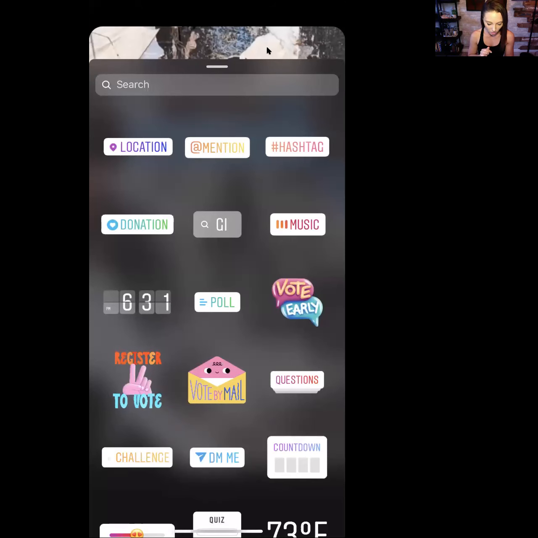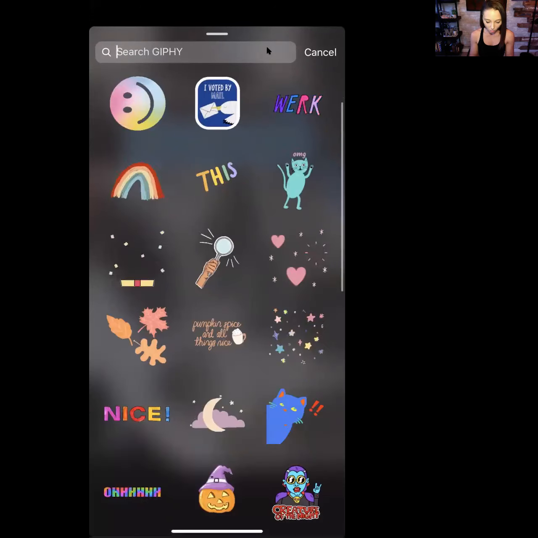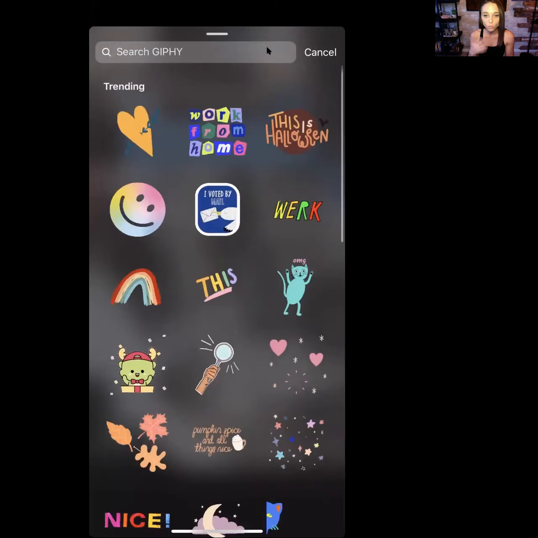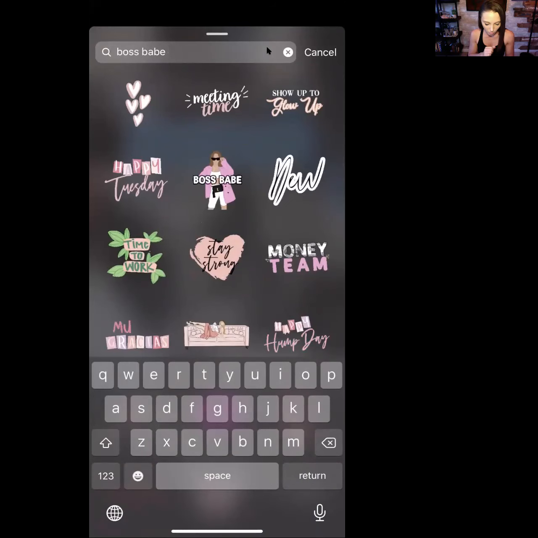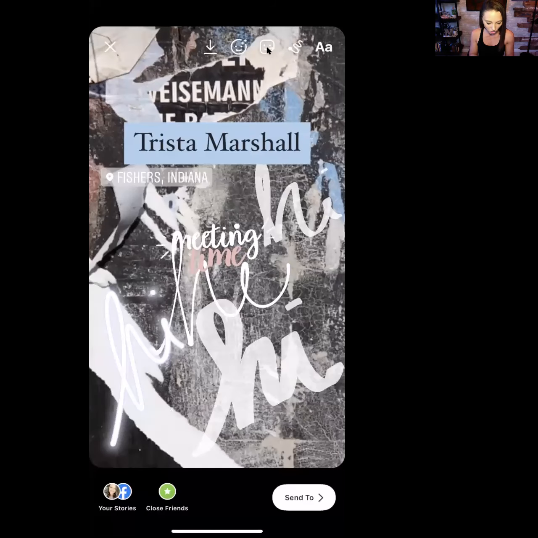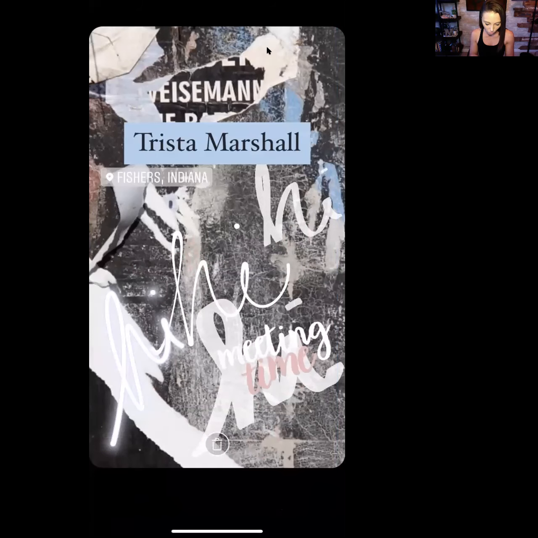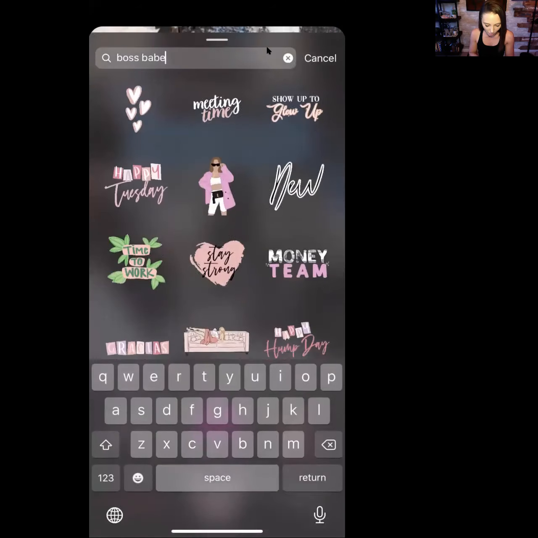You can put hashtags on. GIFs is where most people want to go, this is where all the fun stuff is. So these are the most popular trending GIFs at the time, or you can also search for GIFs. So if you're like, oh, I'm doing a training on my Boss Babes, or I'm doing a meeting, I just searched Boss Babe and this came up, and then you can move it around wherever you want it. The only thing I would say is don't spend too much time getting stuck looking for the perfect GIF. Just find one that works, get it on there.